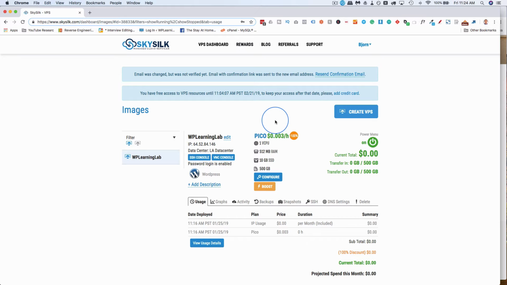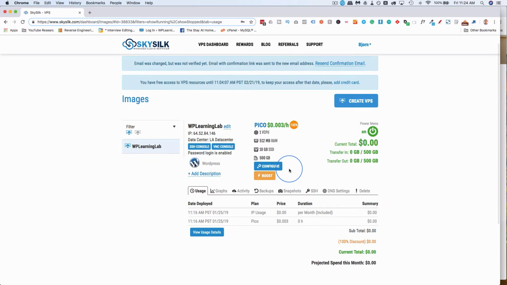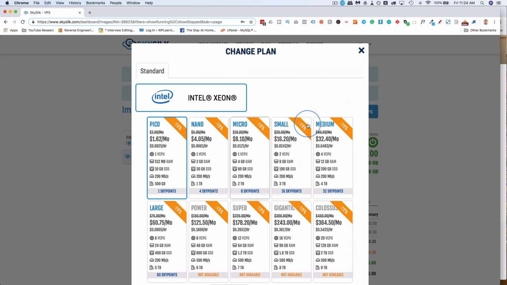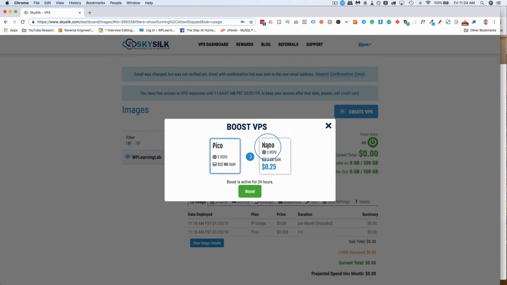Before we set that up, a couple cool things I want to show you. You can easily upgrade your server by clicking on configure. You can choose a different hardware setup. If you use boost, it just boosts it for 24 hours and you can increase your server resources for just 24 hours. In this case, quadruple our RAM for only 25 cents. This makes sense if you're expecting a large influx of traffic.